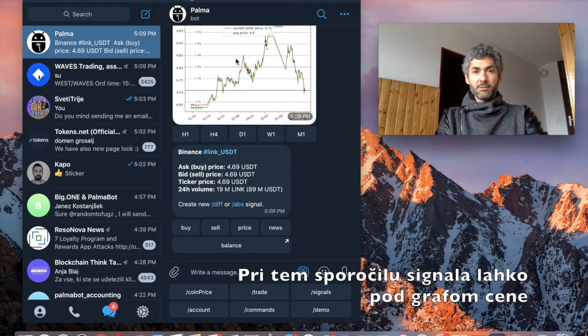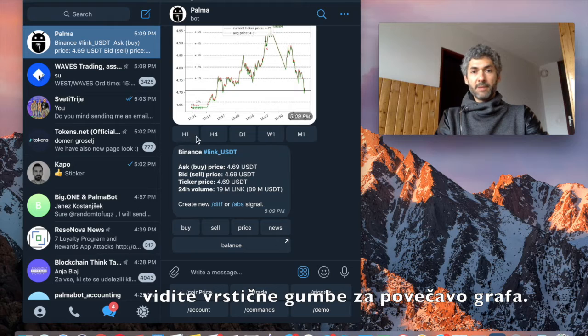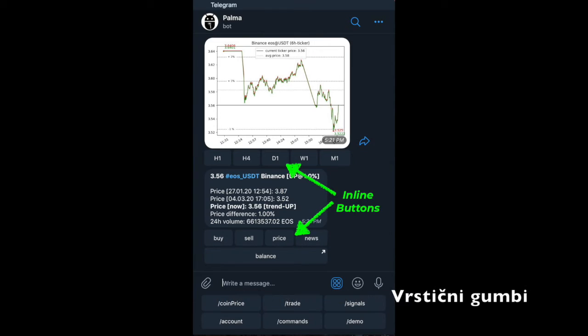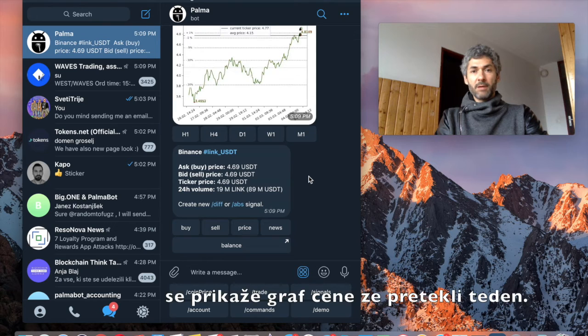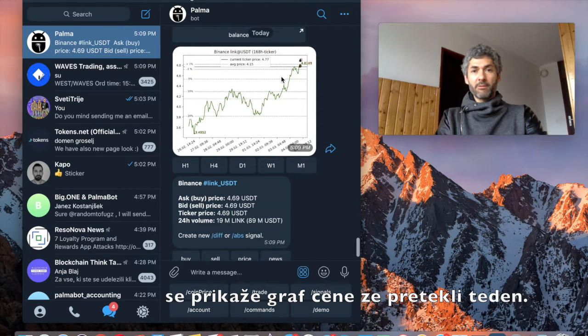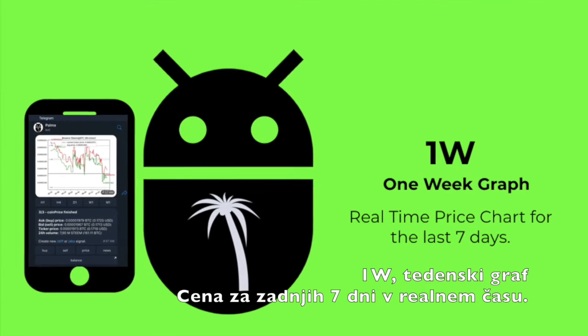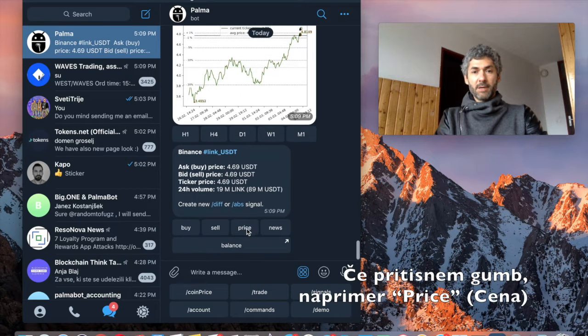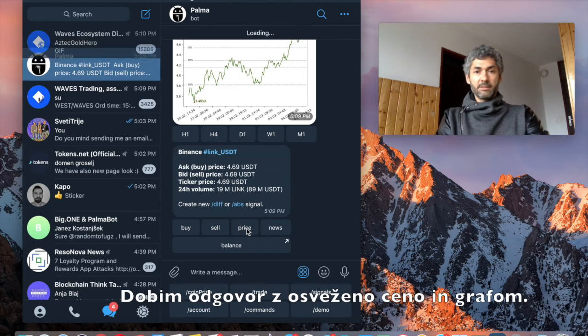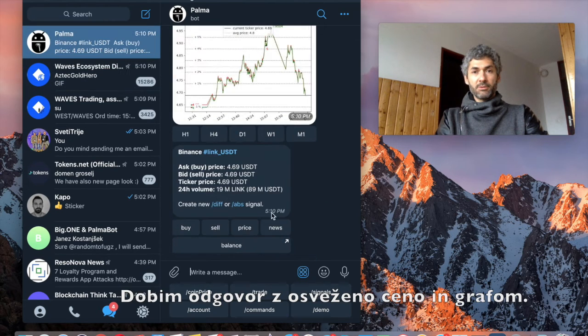With this signal notification, you can see below the graph the inline buttons for zooming the graph. So if I press, for example, W1, it will show me the 1 week graph. If I press the button, for example, price, it will again show the refreshed price.